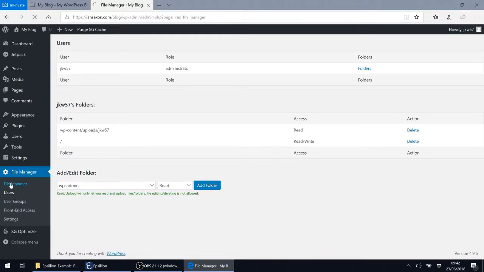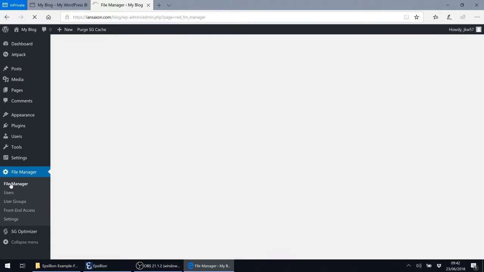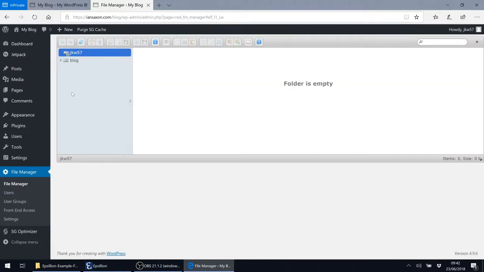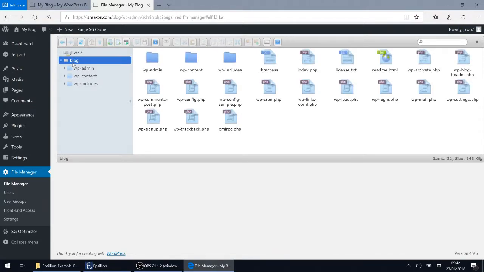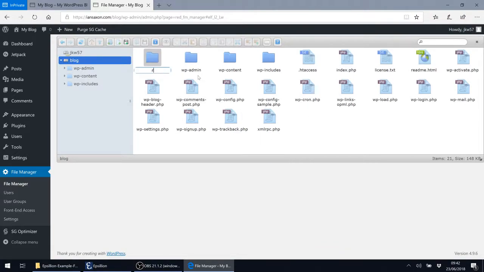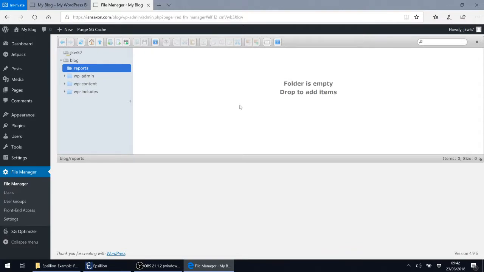And so I'm going to go back to the file manager now, and I should have some more options. It shouldn't look so empty. Yeah, so now I can see there's a folder called blog, and it's got some things in it. Now I don't want to edit those things, but I'm going to create a new folder. So I'll right click within this white space here, and then select new folder, and I'll call that reports. And then I'll enter that folder. And this is where I'm going to upload my Epsillion document.